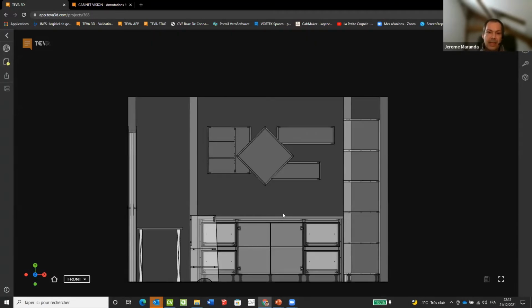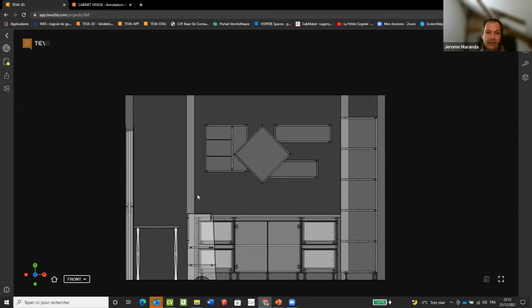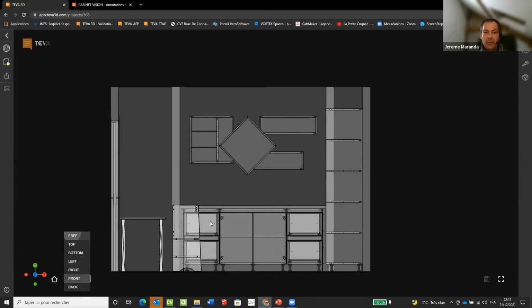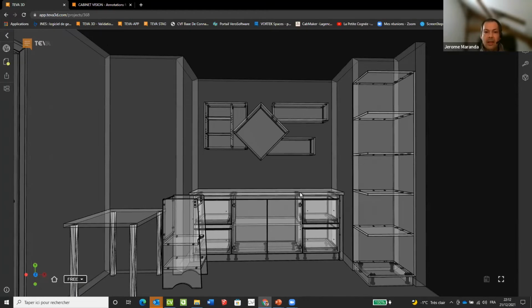So I can zoom in, zoom out, and pan into that place. So let's go back to the free. The free will be the 3D itself.